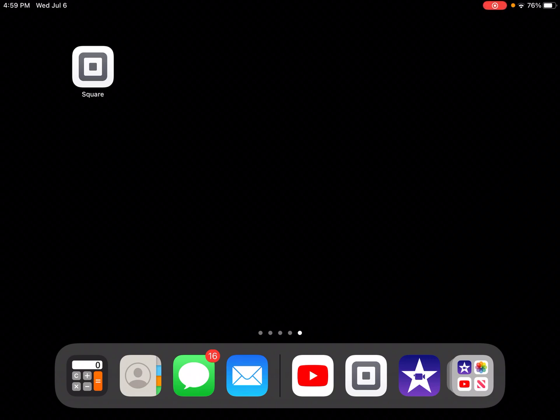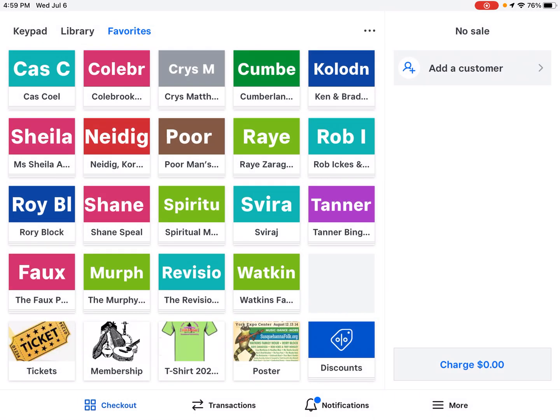This video explains how to load merchandise information into the Square app for items being sold at the Susquehanna Folk Festival. Performers will drop off their merchandise at the mercantile table. They will identify each item, including its prices and the quantity that they have to sell.